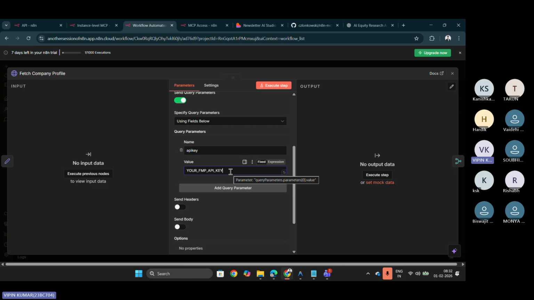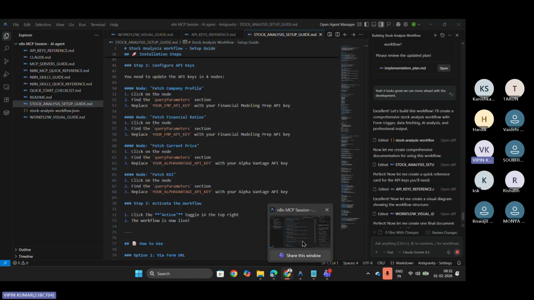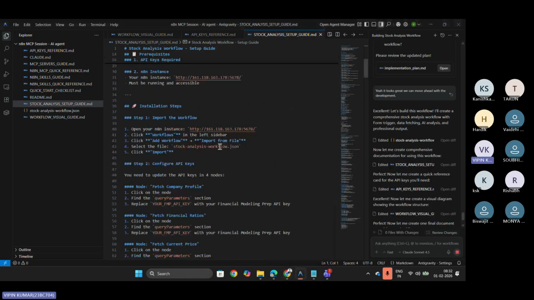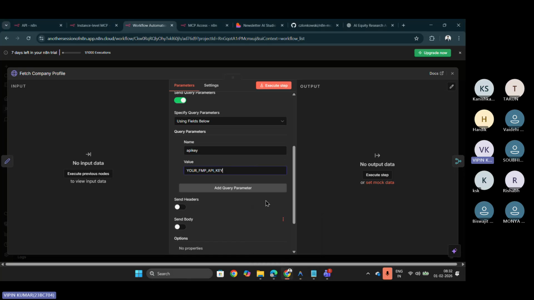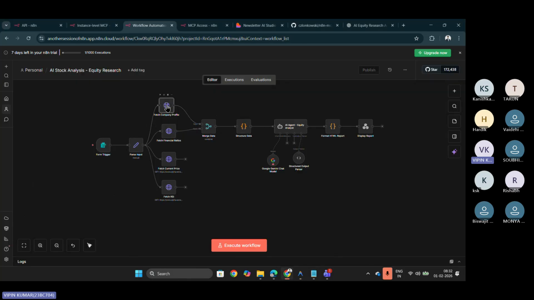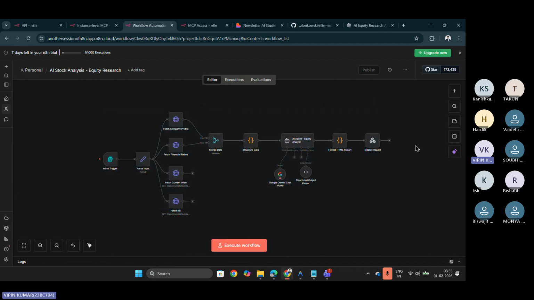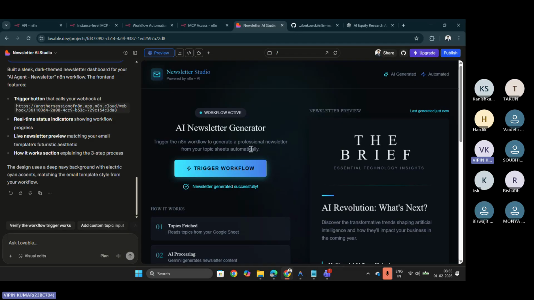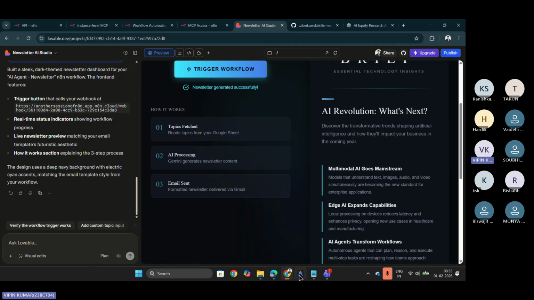We need to just get the API key, and the documentation for the same is available over here. We can just get the API key from the sources that have been cited, and then just replace the different API keys over here. So this way we can actually save a lot of time while working on AI agents and while working with anti-gravity. And the one that we have built over here, this can be done by anti-gravity itself.